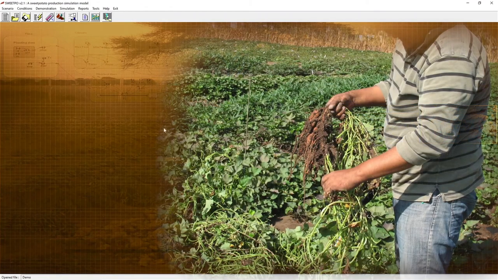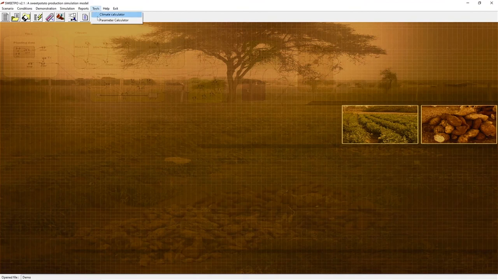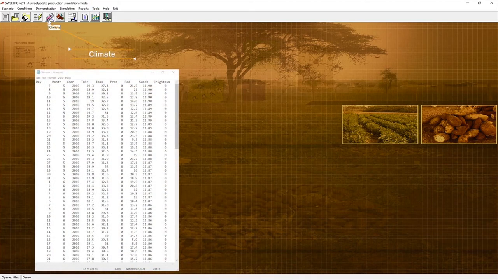The lack of experimental data limits the use of crop models. Due to this, SWEETPO includes the parameter calculator tool, which allows the generation of the crop parameters using expert knowledge provided by the user. To use this tool, the user must first indicate the climate data to use in the simulation.